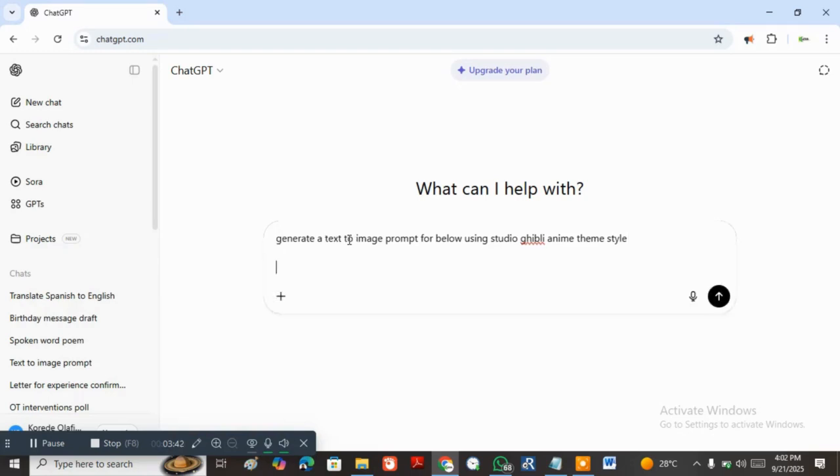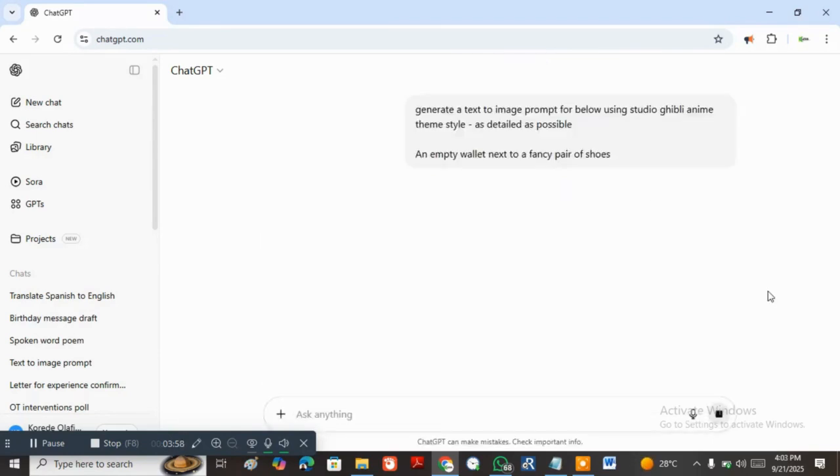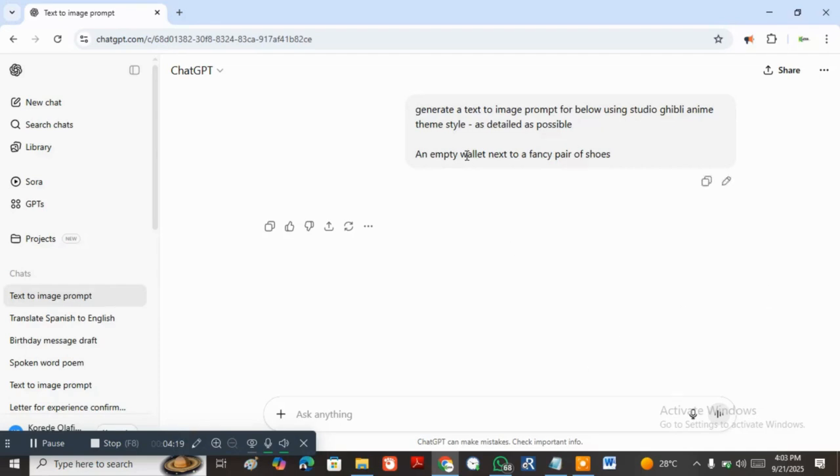Now I can post what I'm trying to do: an empty wallet next to a fancy pair of shoes. And I want it to be as detailed as possible. So let's generate that and see what it will bring out for us. Generate a text to image prompt for below using Studio Ghibli animation theme style, as detailed as possible. An empty wallet next to a fancy pair of shoes.